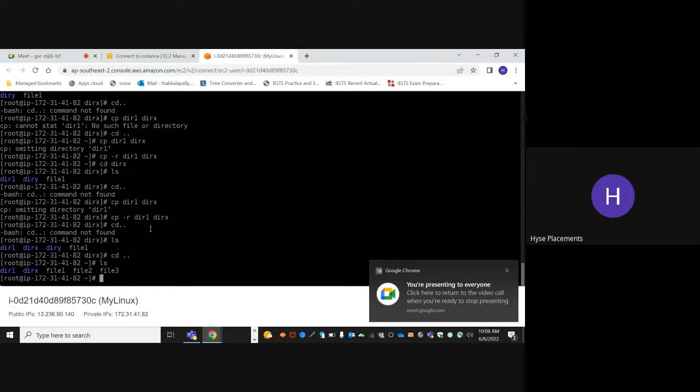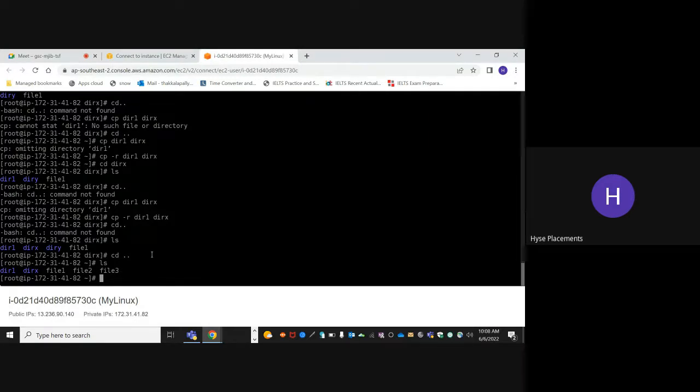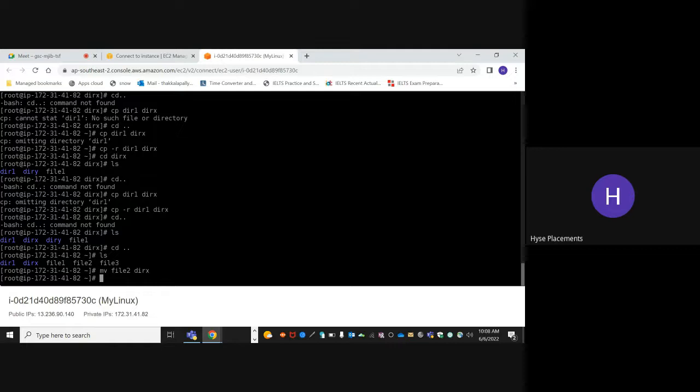In the same way, if you want to perform such kind of cut operations, what command do you have to use? mv. mv stands for move. If you want to move file 2 from this root directory to directory X, mv file 2 directory X. Okay, now type ls. Did you see file 2 now?